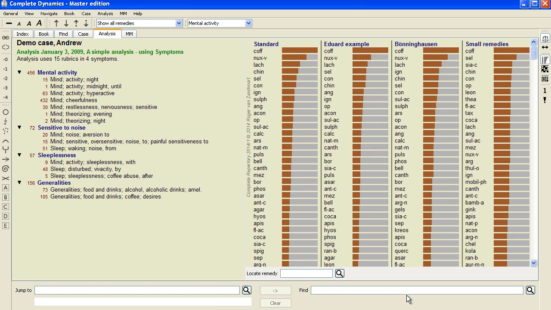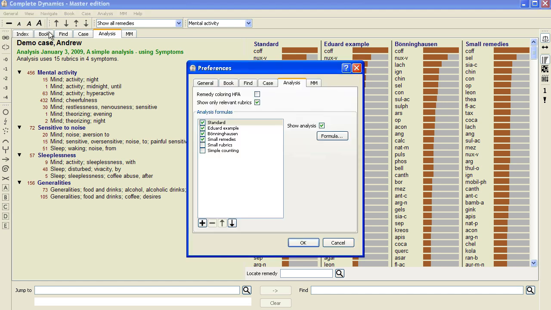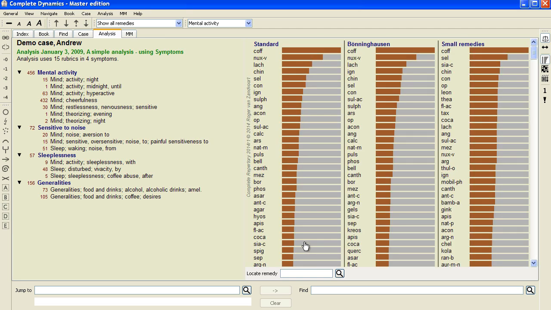Now let's see what happened. You see that Edward Example has been added to the analysis results, and because I slightly changed some of the settings, you'll also see that the analysis result is slightly different from the analysis formula I based it on. You can again remove your own formula simply by clicking it and pressing the minus button. It's gone.